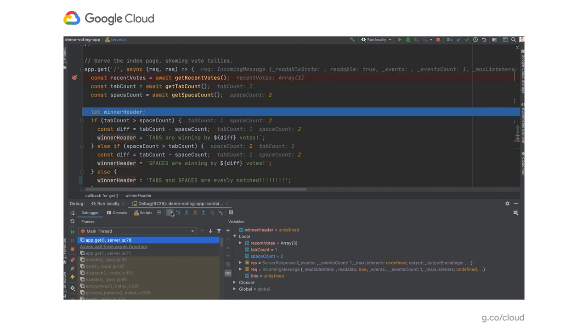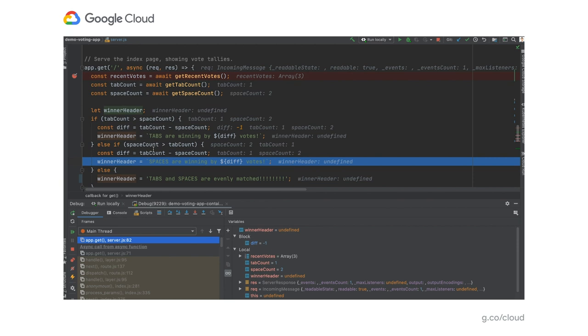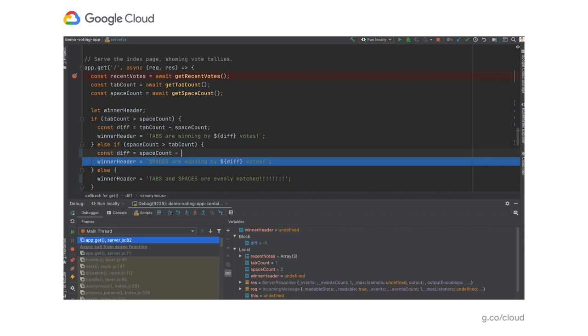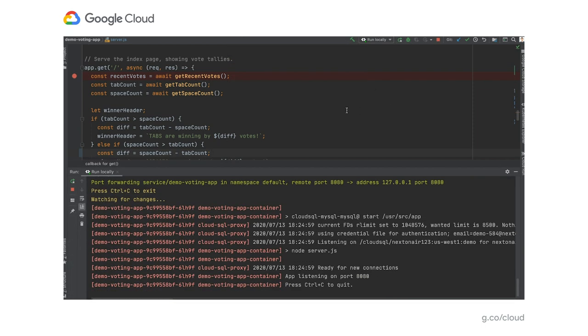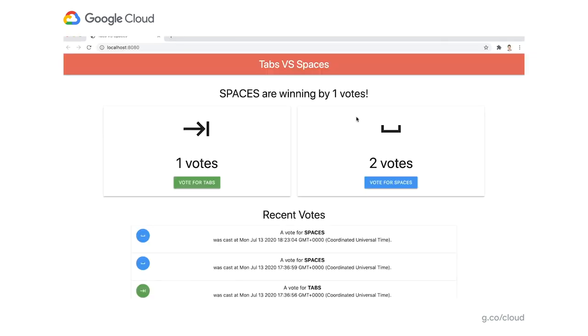So I'll step through, and things look right. And here's where that negative one came from. Diff is negative one, and it looks like it's because I swapped tab count and space count. Tab count should be subtracted from space count, so I'm going to fix that right now. Save, and rerun this to verify that it was fixed. Okay, my application is running, so if I reload the page, great, it looks like it's not negative anymore, and it's showing us the right number, so this looks good.